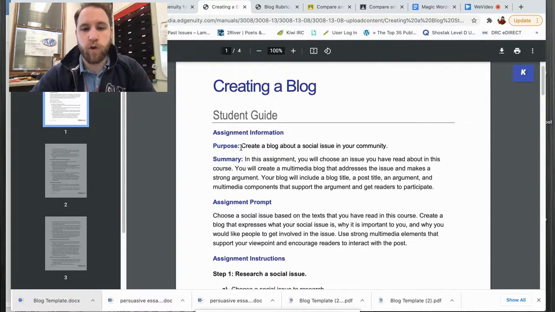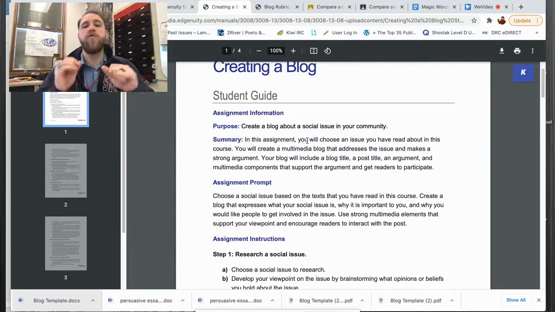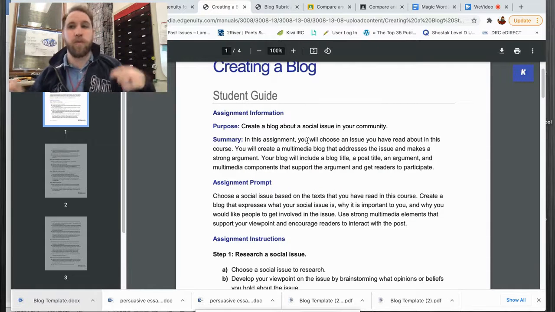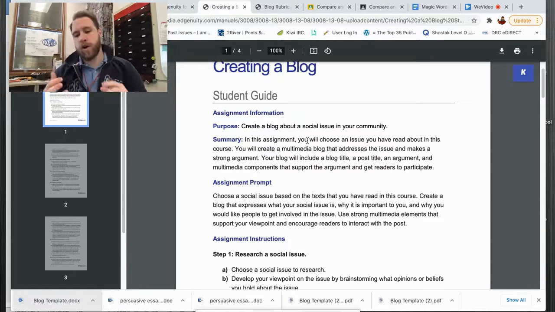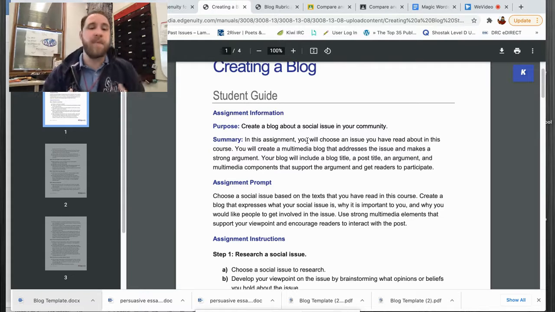Your purpose is to create a blog about a social issue in your community. You get to choose what you're writing about. You could write about a very specific East Stroudsburg or Stroudsburg or Pike County related issue. You could talk about education. You could talk about funding for something. You could talk about bullying. You could talk about school lunches. You could talk about anything you want. Maybe your favorite comic store got shut down and you want to bring it back, right? Doesn't matter. It's whatever you care about.